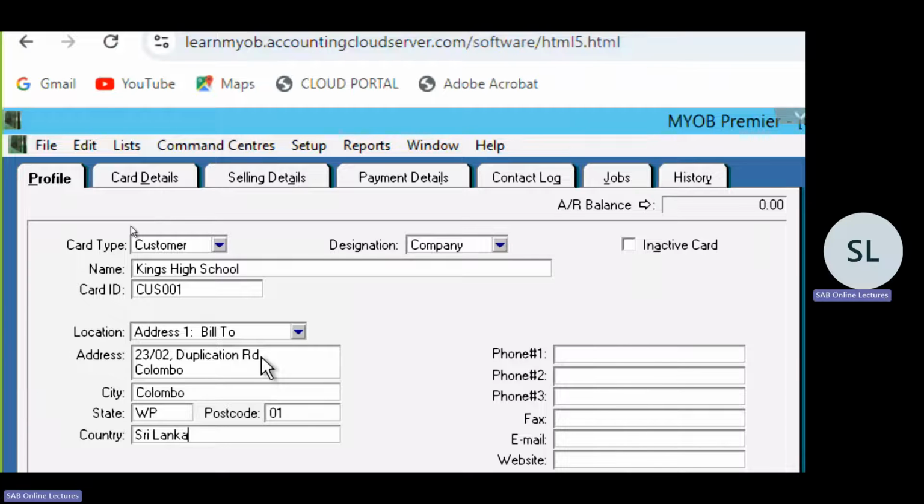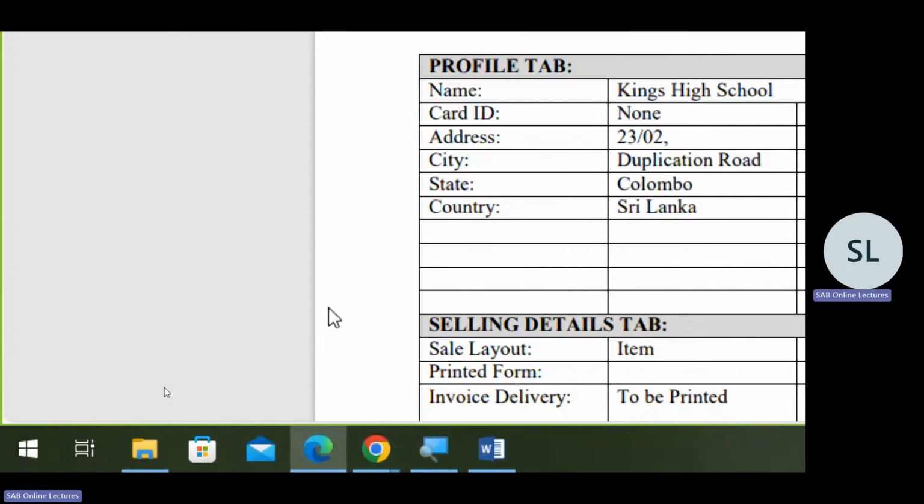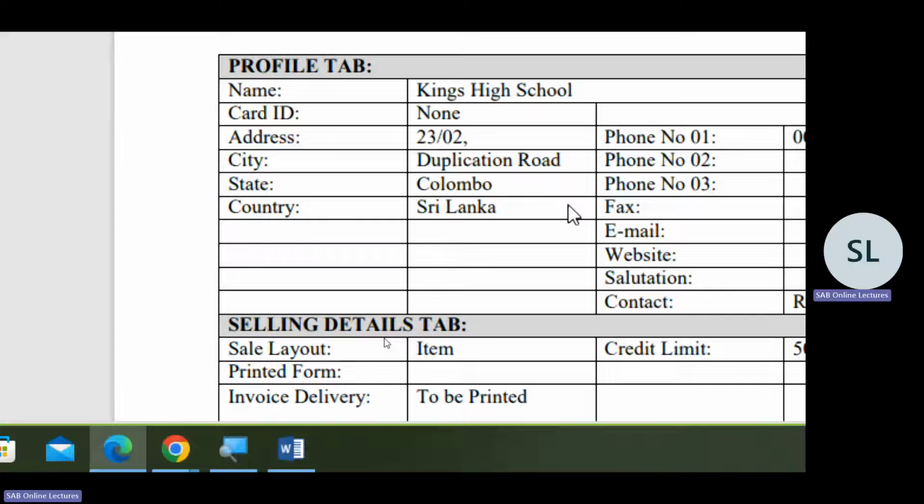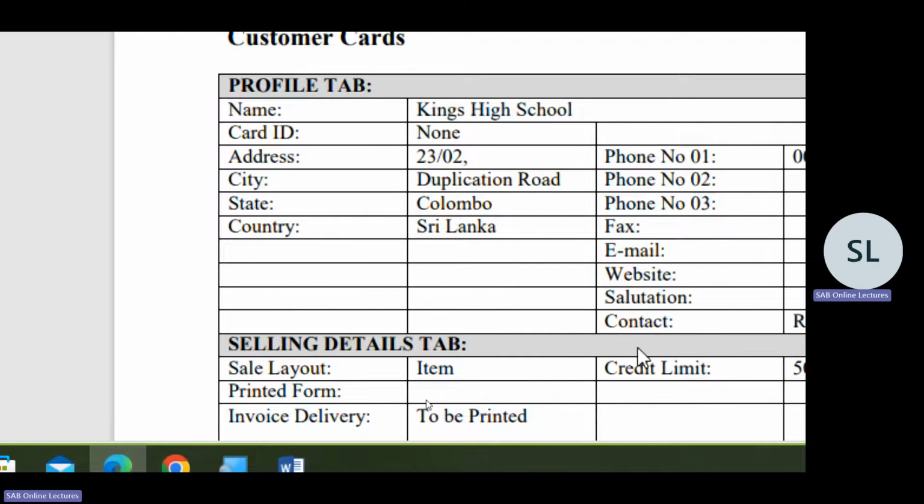State Colombo. Okay, you type. Yeah, small modification. There is actually no state in Sri Lanka, we actually use the Western province. For the city, put Colombo. The address is actually number 23/02, duplication road. For the state and the city, you put Colombo and Western province. Here are the mistakes in the tutorial.